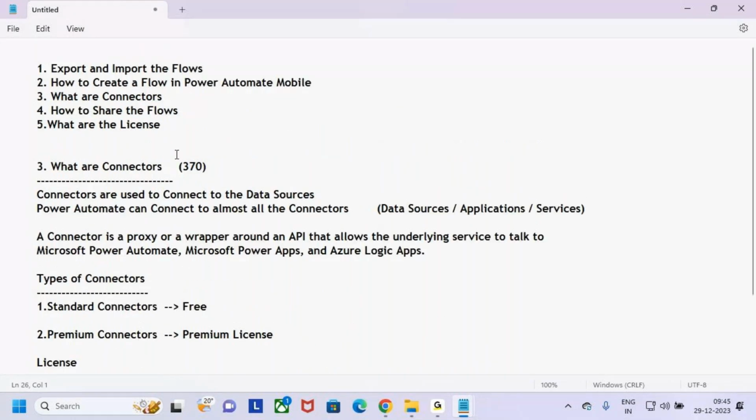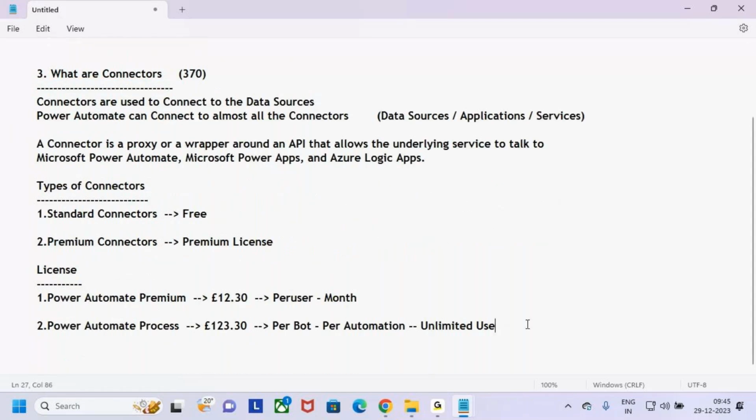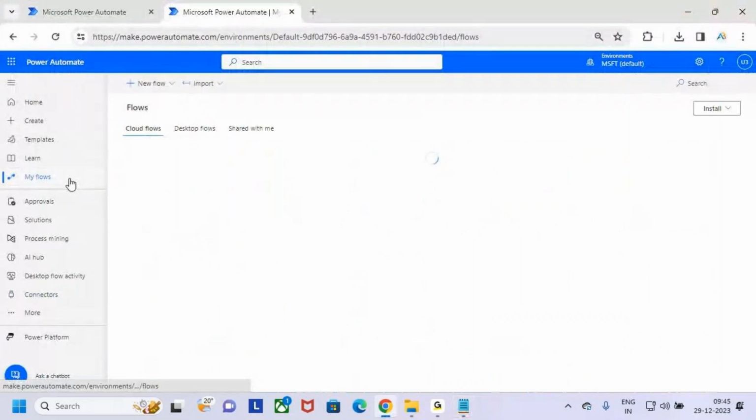And there is one more thing we need to discuss: how to share the flows with the users, guys. So in order to share the flows, let me show you how to share it. First of all, let me go to Power Automate. Let me go to the flows.